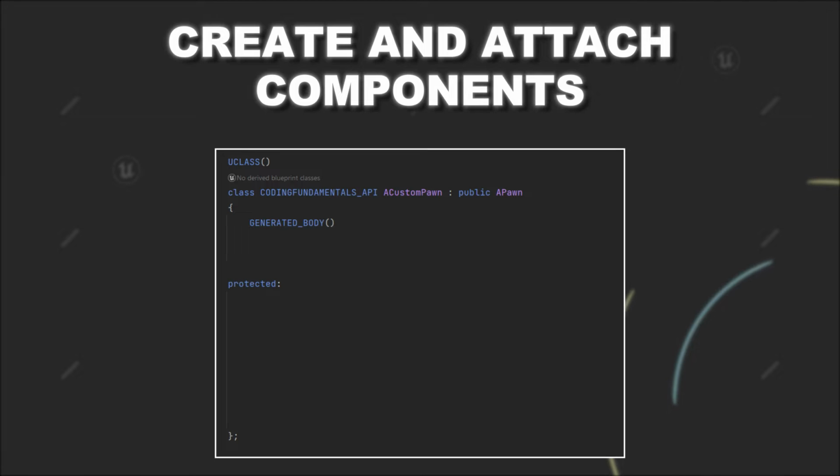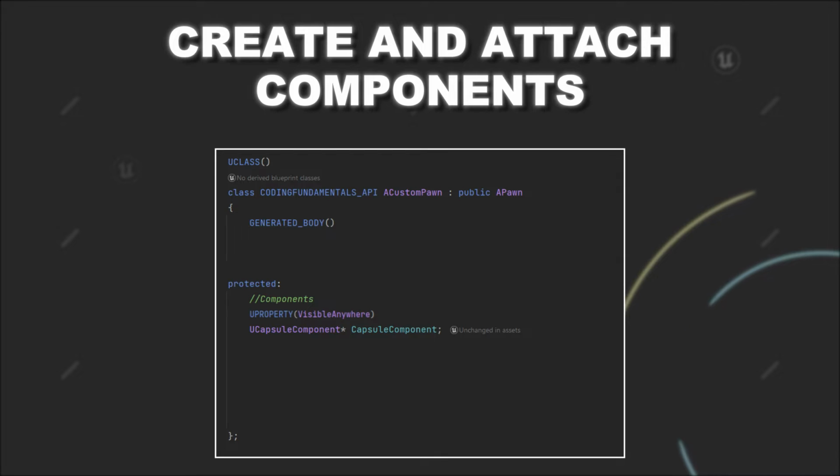So, in our example, we want to create a custom pawn. And we first of all have to define the different components that we want to attach to our new pawn. I like to create a separate section in my class declaration where I only declare the components so that I can find them easily. First, we want to have a collider for our new pawn. As you can see, I declare it with the UPROPERTY macro and the VisibleAnywhere specifier, so that I can easily change values of this component from within the editor.